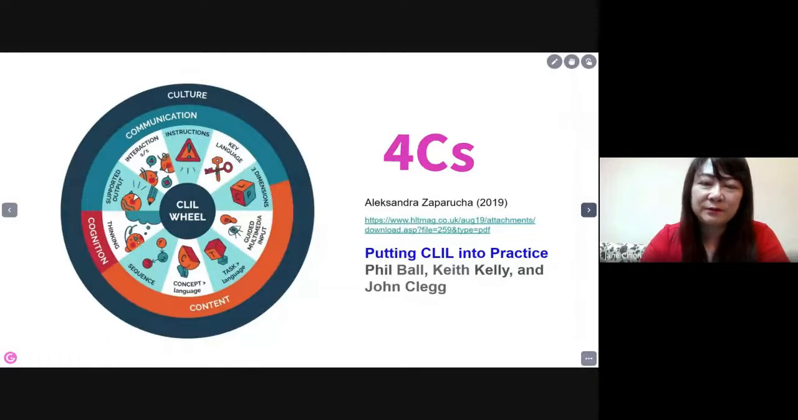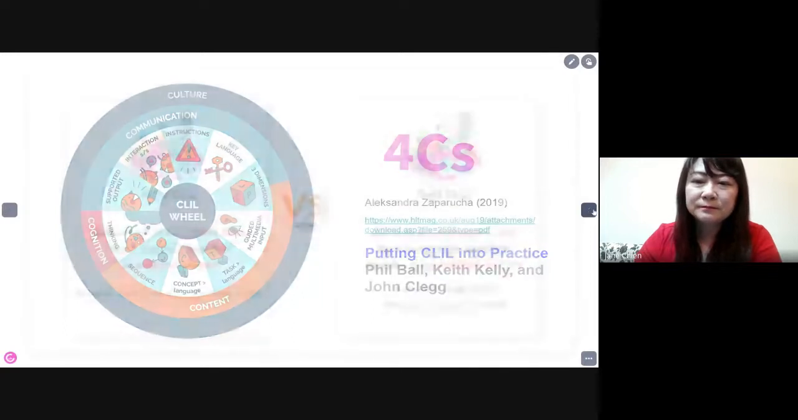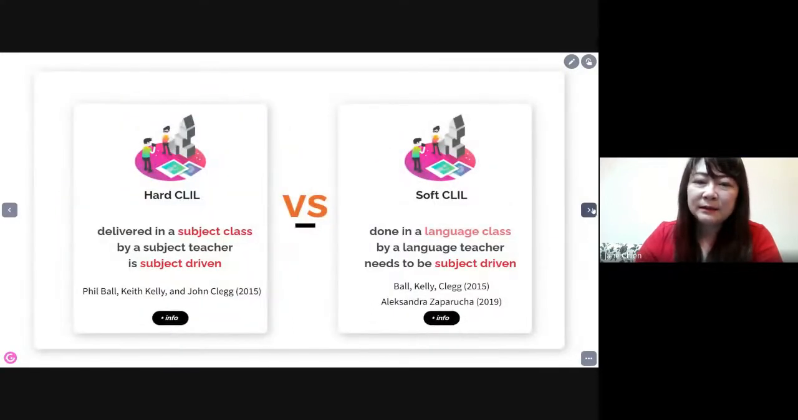There are various different approaches, but this is for those who are currently teaching or in bilingual programs, you're well aware of the four C's model: planning based on content, cognition, communication, and culture. Okay, and often what's brought up is hard CLIL and soft CLIL.